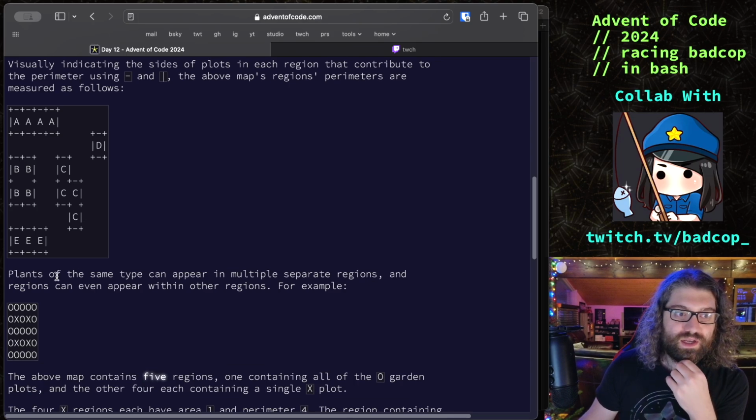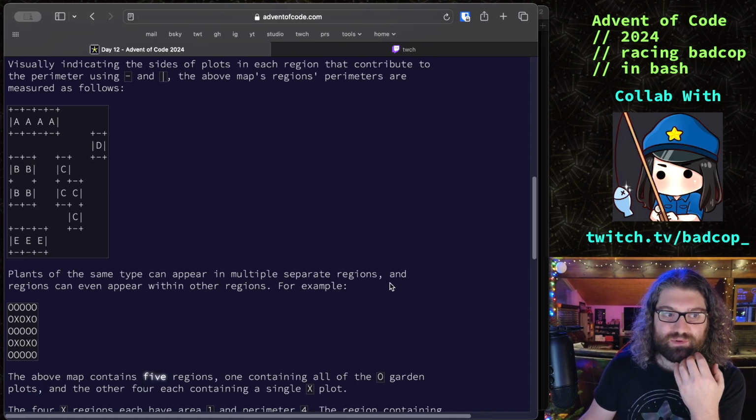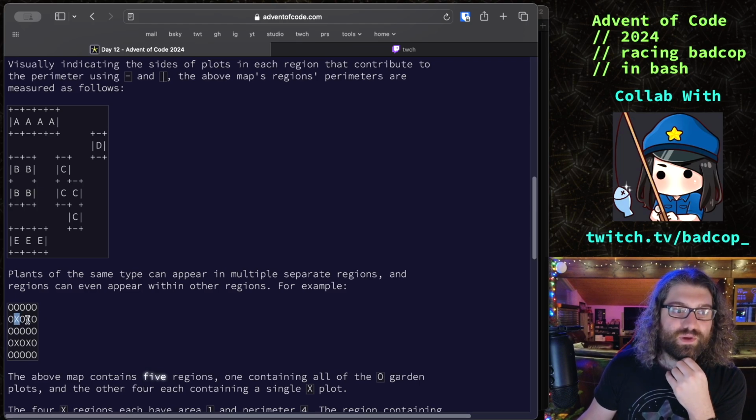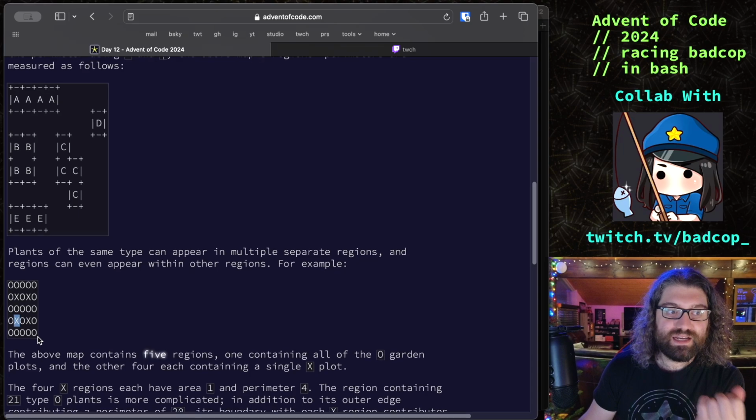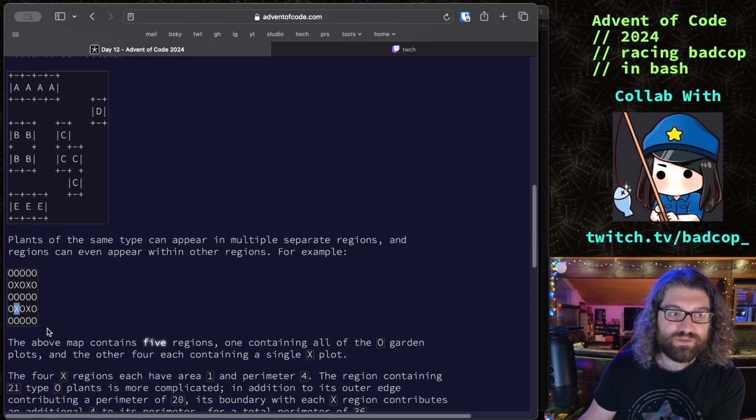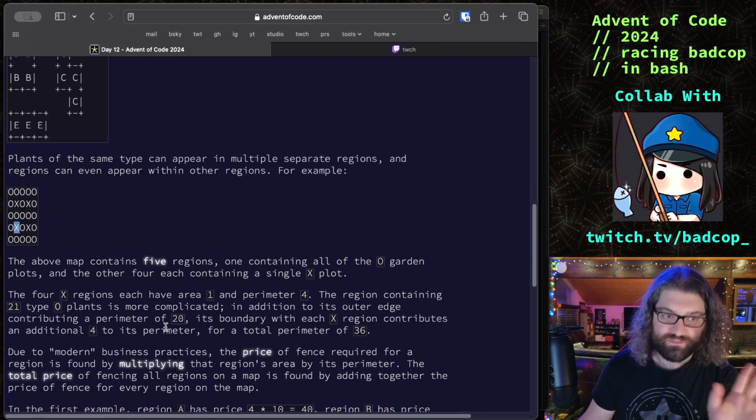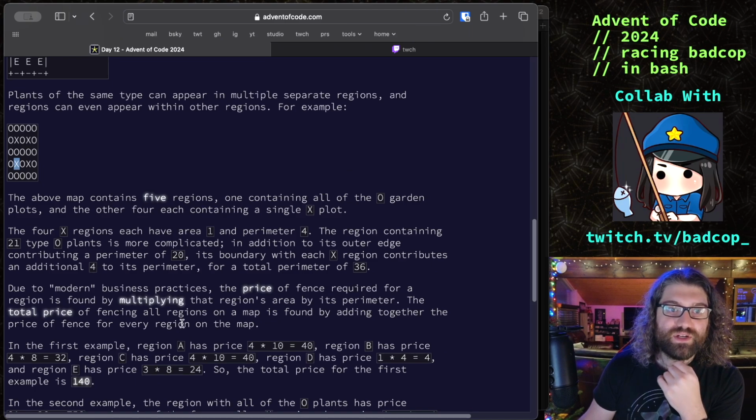Okay, cool. Plants of the same type can appear in multiple separate regions, and regions can even appear within other regions. Oh, okay, so we have X in here 4 times, so that'd be 4 regions of X inside a region of O. This is 1 region of O, so 5 total. Okay, cool. My intuition is right. 5 regions containing O and X. The 4 X regions each have an area of 1 and a perimeter of 4. Right, perimeter 4 because they can walk in all 4 directions and hit something else. The outer edge contributing to the perimeter of 20.